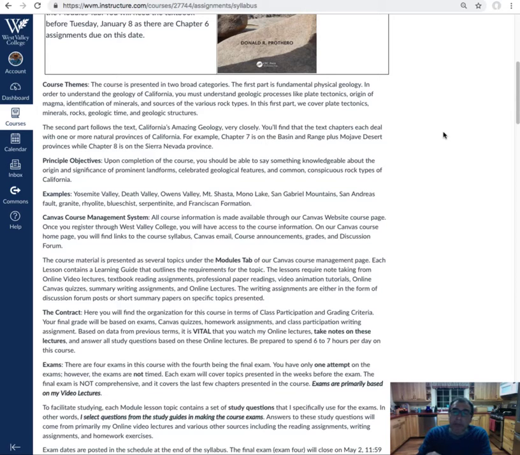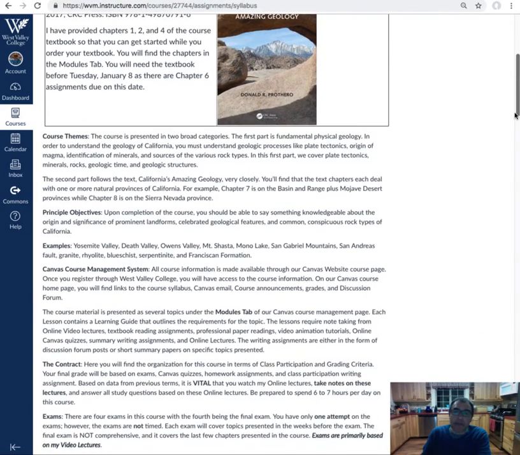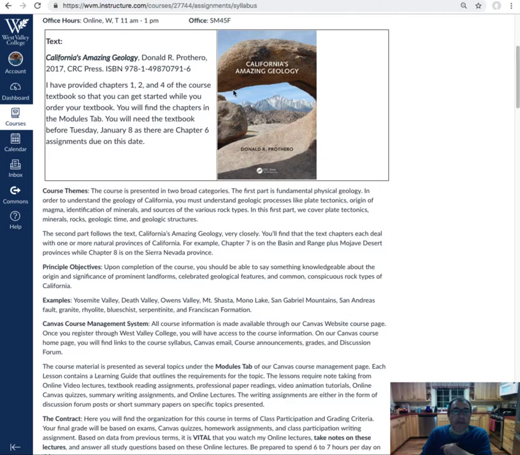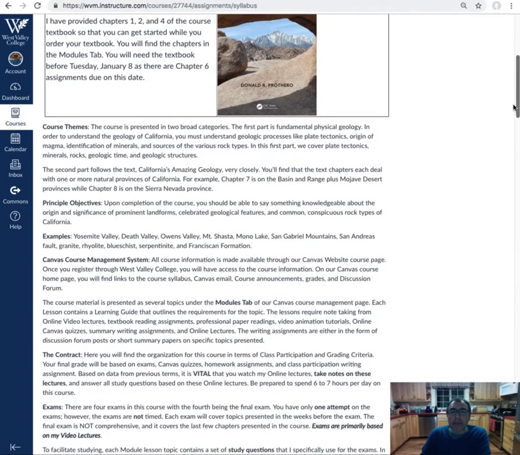I'm looking at the syllabus, and one thing I want you to pay attention to is that you're going to have to read this. I have a syllabus quiz on the materials here. The textbook we're using is California's Amazing Geology. I've provided the first chapters 1, 2, and 4 as PDFs just to get you going. You'll need the textbook, not by January 8th, but certainly by the end of the second week, beginning of the third week, because we start looking at California's young volcanoes like Shasta and Lassen, and some of the other volcanoes in the eastern Sierra Nevada.